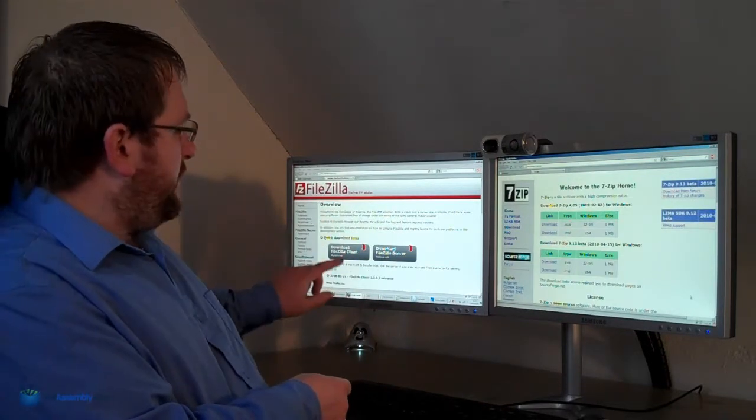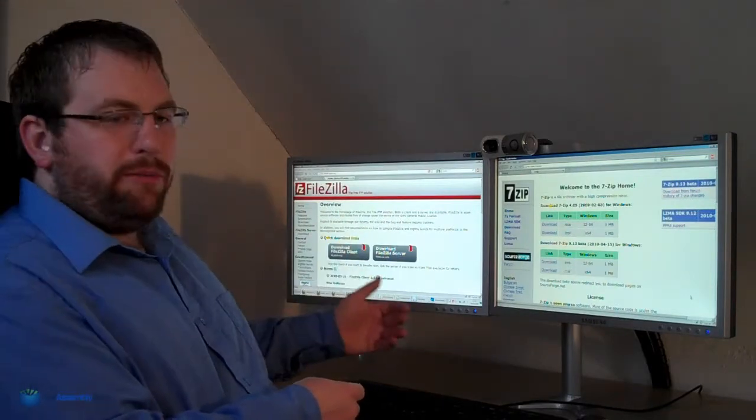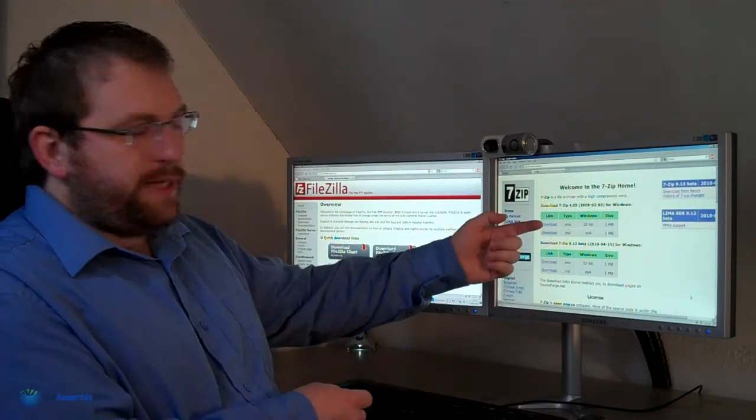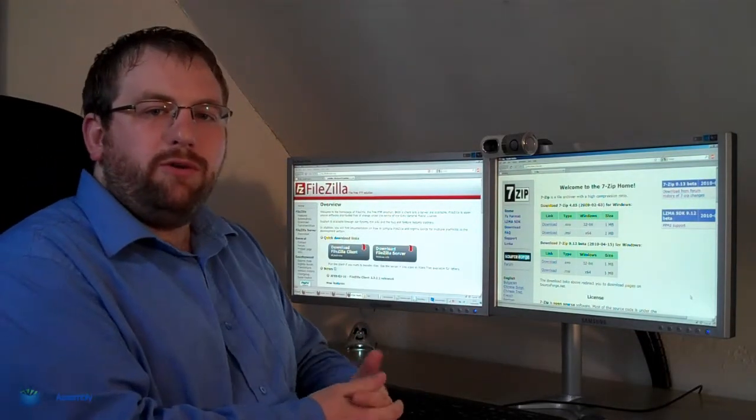Very easy to use. What you do is you click on the download link, it'll download, and then you install it onto your computer. Same for 7-Zip. Click the download link, download the program, and install it on your computer. And then you're ready to upload your website.